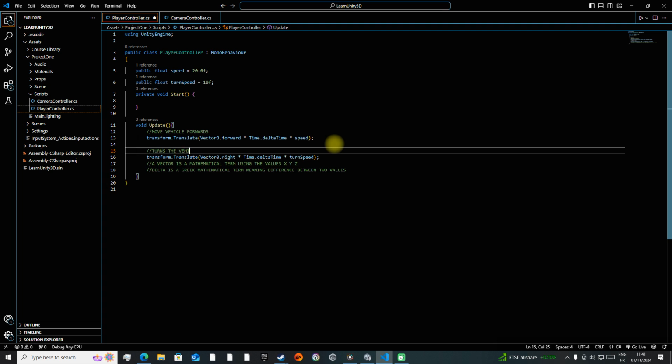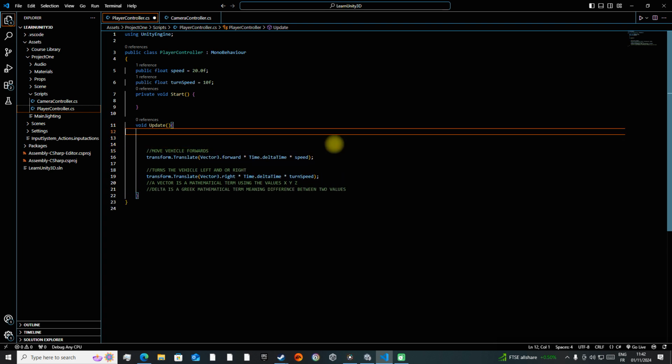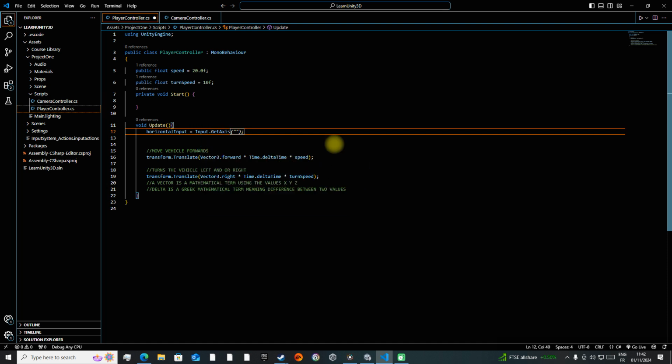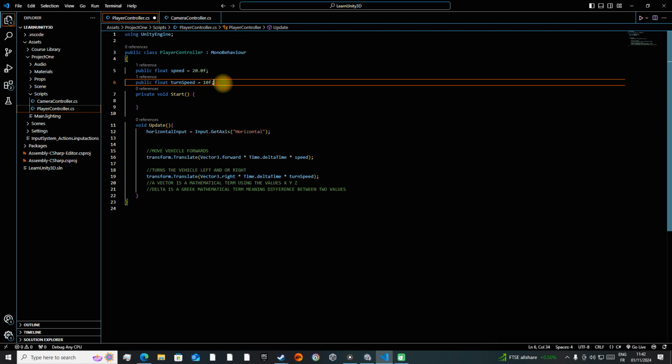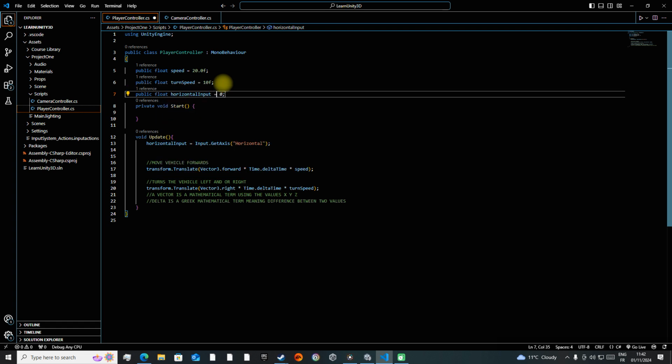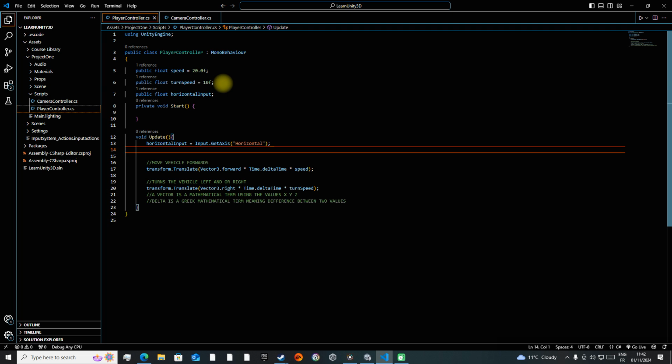And as you can see here, we're going to implement a comment so we know what this does if we come back to it later. Turns the vehicle left and/or right. Now we're going to make this so we can control it ourselves by adding a new variable. It's going to be horizontalInput. Now this is an Input.GetAxis with "Horizontal" in the string. I'm going to declare this as a public float horizontalInput. We're not going to assign it here as it's set at runtime.